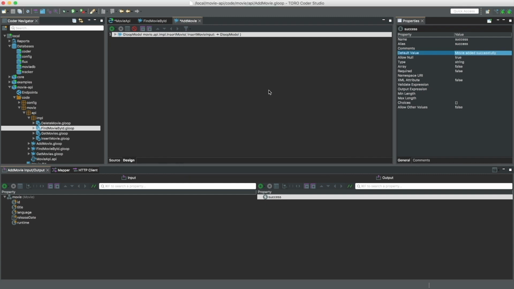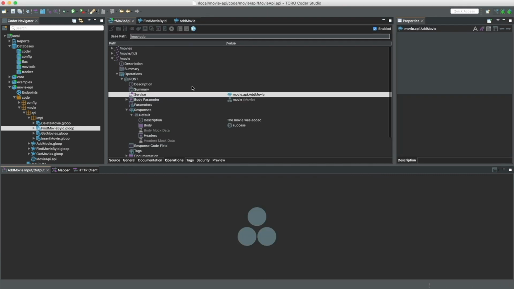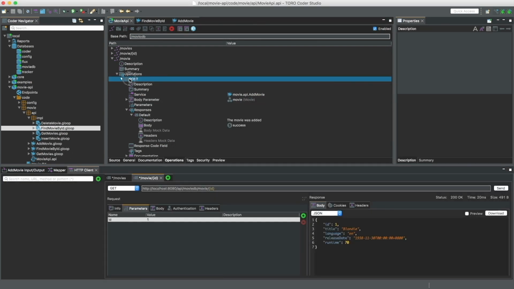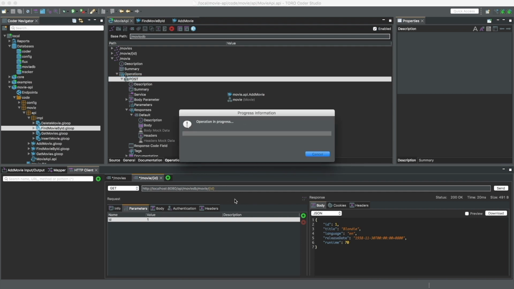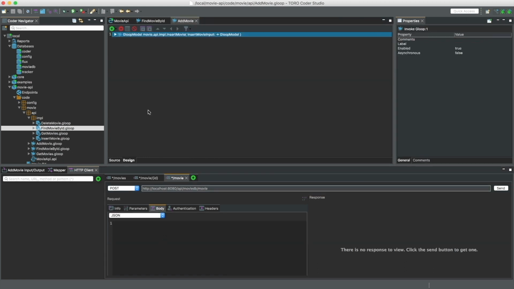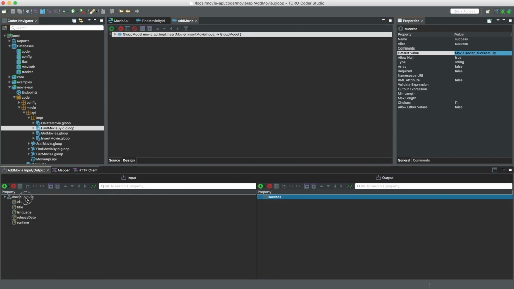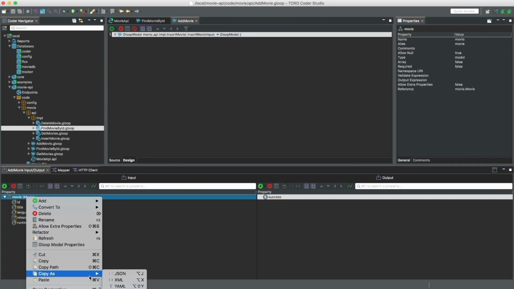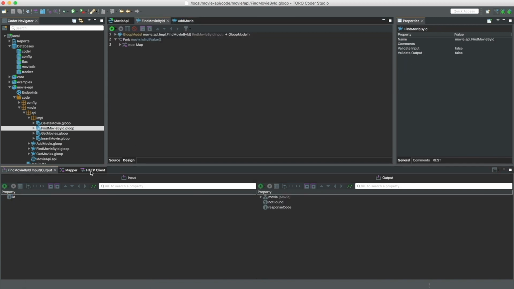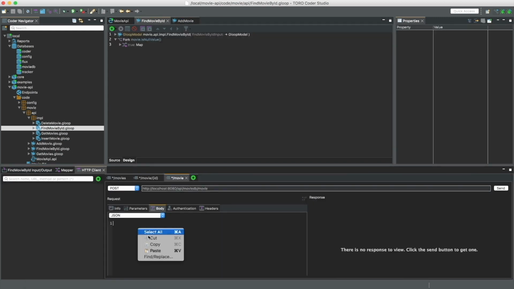So now let's go back to our API. So we have our body parameter here, our response. We're going to save that. And again, I'm going to test it in the HTTP client. I'm going to drag that over here. And I'm going to compose my JSON body here using our movie here. So I'm going to copy that as JSON, and we're going back to the HTTP client and pasting it here.